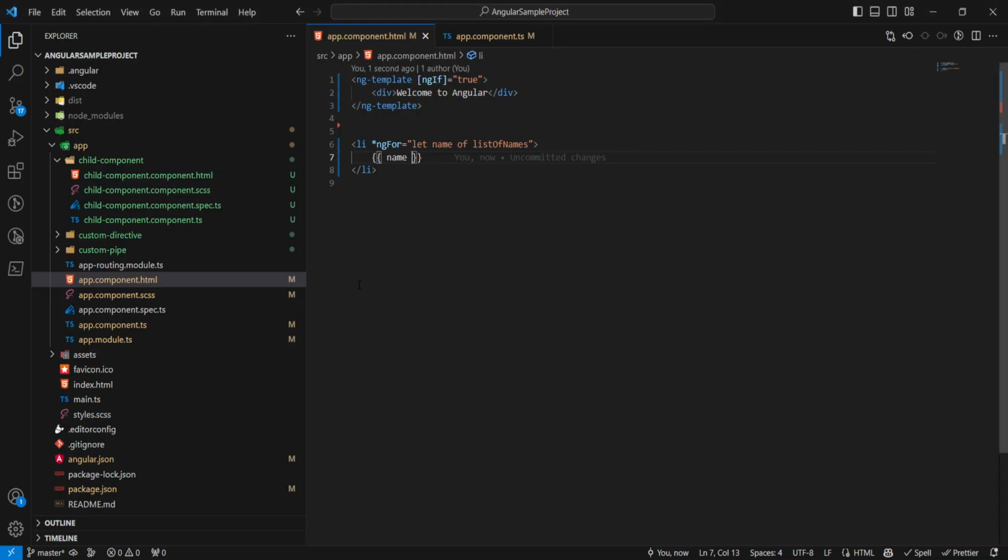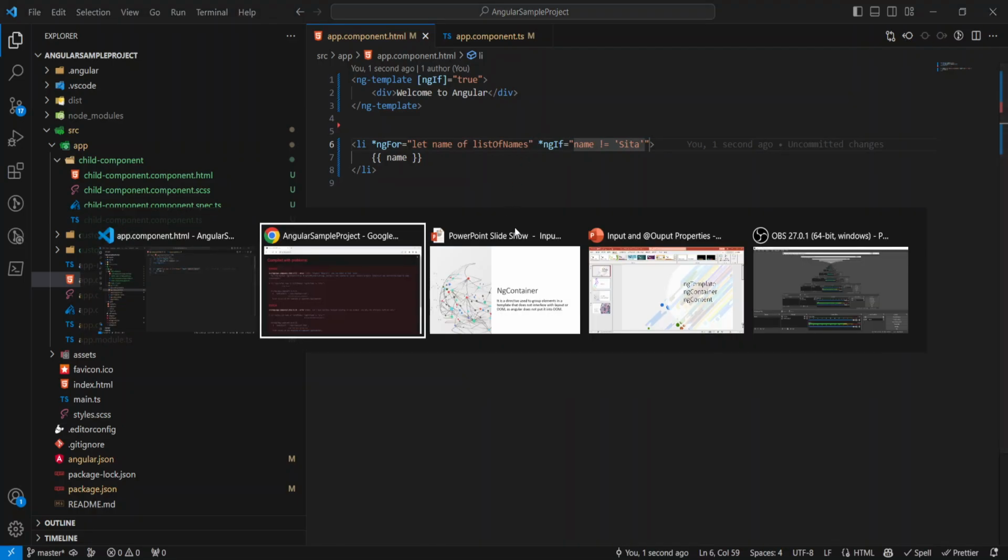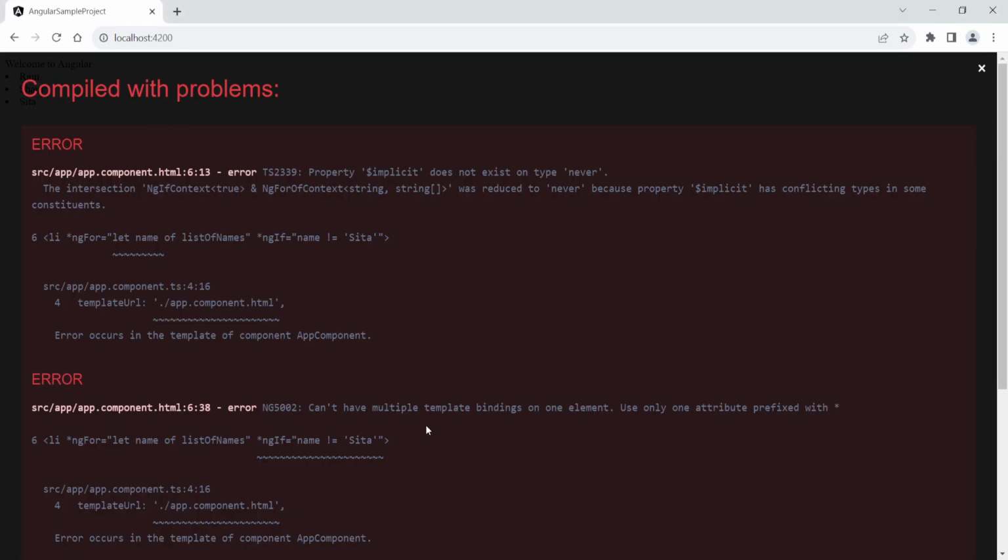But let's suppose we have a condition where we want the name Sheta should not be displayed. At that point, what we can do is use ngIf and put a condition that name is not equal to Sheta. Does it work? No, it will not work because Angular does not allow multiple structural directives on one element. You see on the browser, we will get an error that can't have multiple template bindings on one element. Use only one attribute prefixed with an asterisk sign.